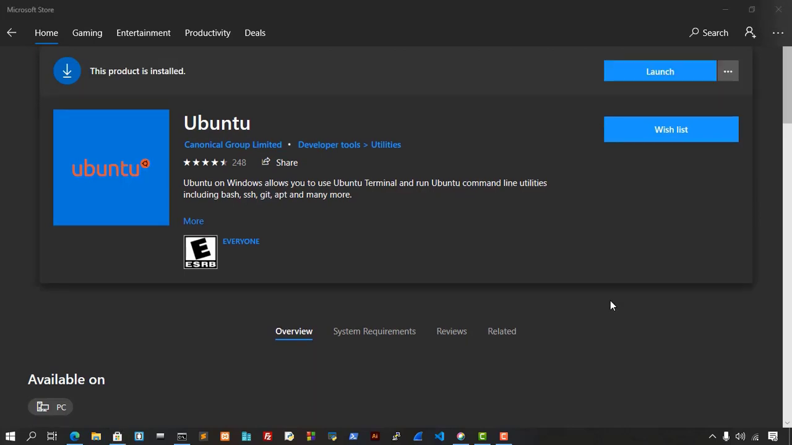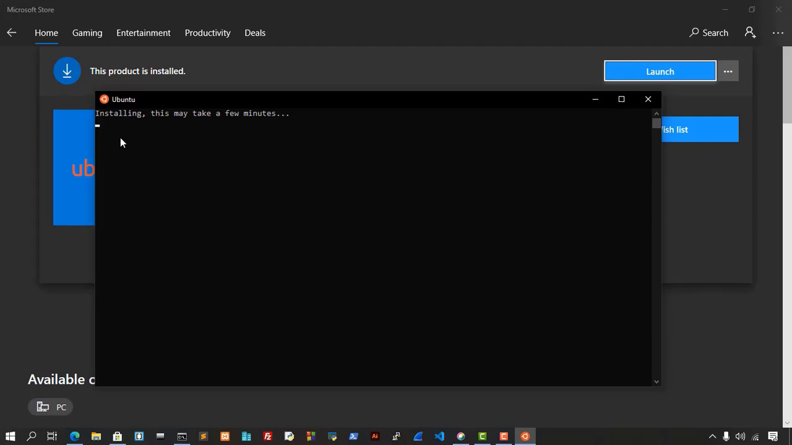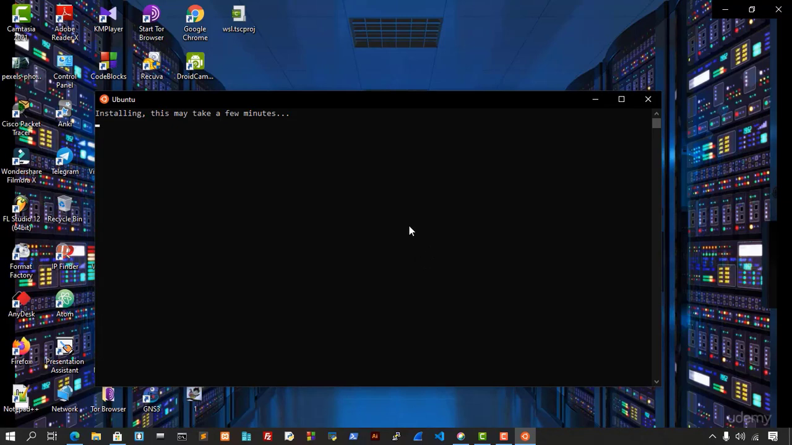Okay, so now it is done. Now we can see that it has been installed, and so we can just launch that. Installing this may take a few minutes. Installing has happened now, and it says this will take a few minutes, so let's wait for that. Once it is done, we are good to go, and we can start installing the updates and all that.